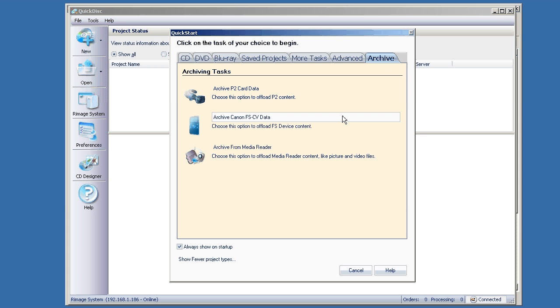Archive from a media reader. Obviously, you have to buy the Rimage media reader, and you can offload from whatever type of data sticks you have in that media reader onto a disk.